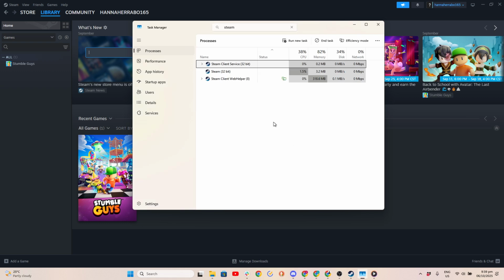Once the Task Manager window opens, you'll want to look for any Steam processes that might still be running. In the Task Manager, you'll see a list of processes. Scroll through to see if any Steam-related processes are still active. It could be labeled as steam.exe or something similar. If you find any, right-click on them and select End Task. What this does is it forcefully stops any background processes related to Steam.